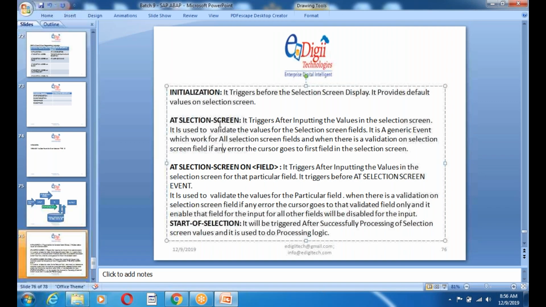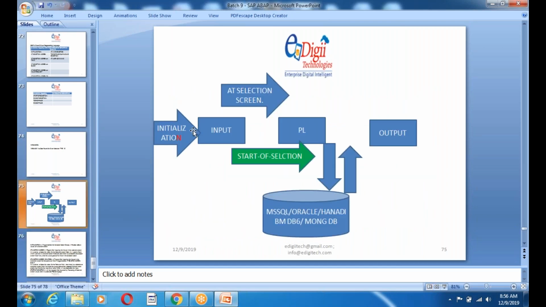And we have seen what exactly the purpose of the events is, and initialization. So initialization will be triggered. By seeing this picture, you will come to know this is my input screen, and before displaying the selection screen or input screen, the initialization event will be triggered, which is used to default the selection screen values. Suppose you want to input default values, we can write the code inside the initialization.